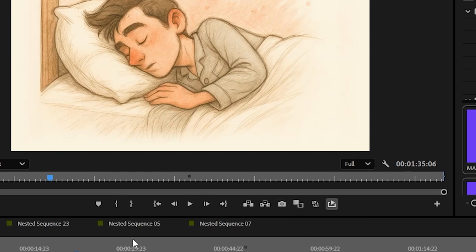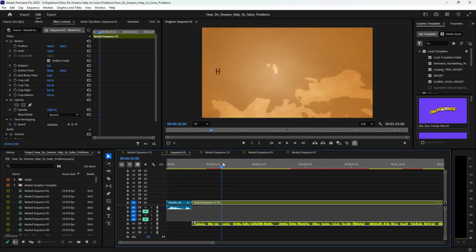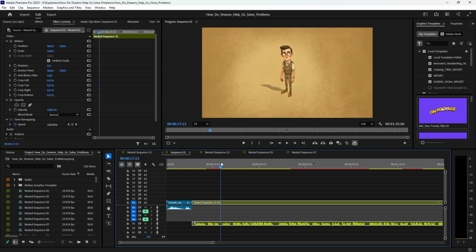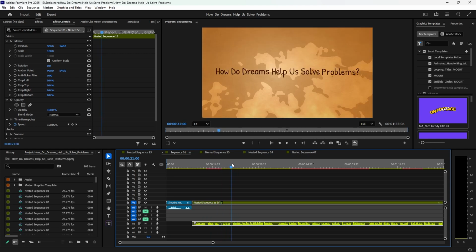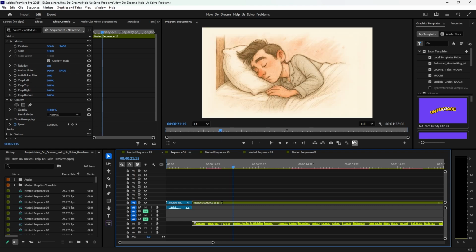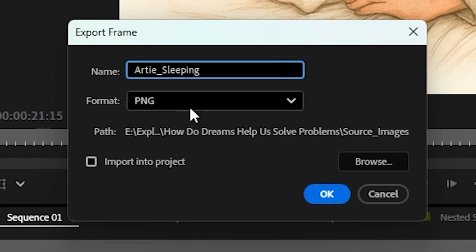All I'm going to do is navigate to the frame I want to export, so you have to visually see what you want to export exactly. So if I wanted that, I would do that, but I want it right there. Okay, so I hit the export frame button, and now I'm going to name it. So let's call him Party Sleeping.